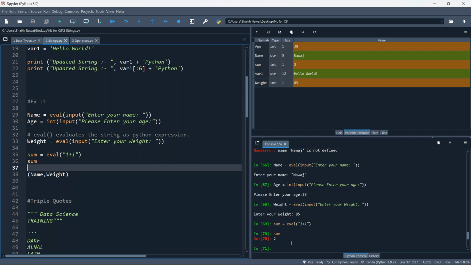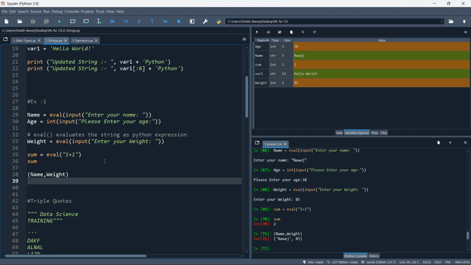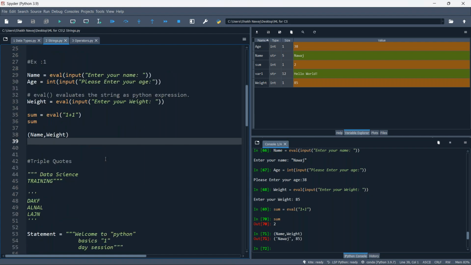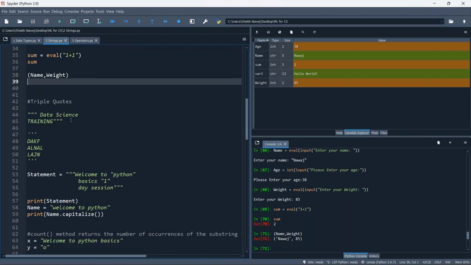Now the main thing is that with the help of the eval method, you will be able to evaluate strings as a Python expression, and you can create the tuple. See, this is the tuple. Now, as we know the use case of triple quotes, we use triple quotes for creating a multi-line comment. This is a multi-line comment, you will see.